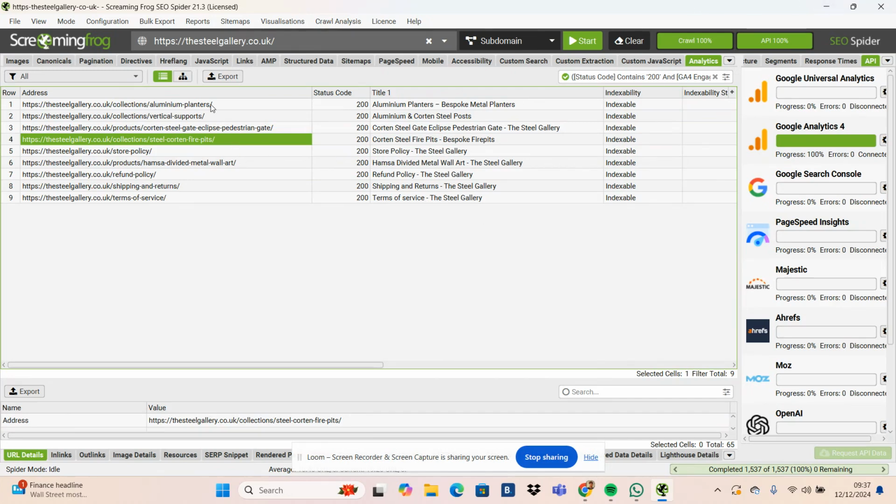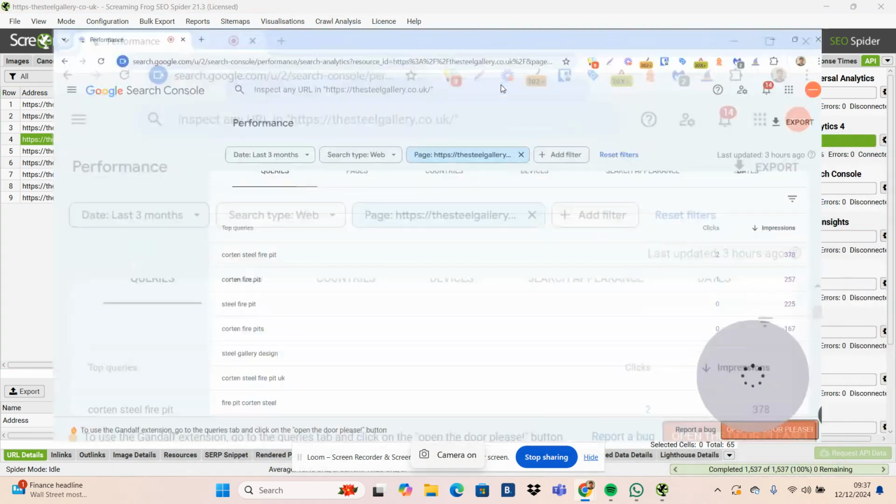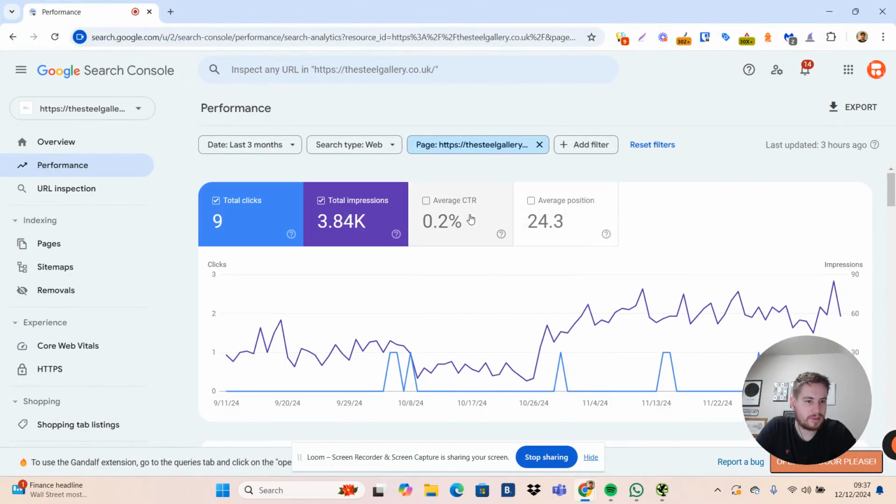So what I do with that, and any pages that you see similar, even if it's a SaaS website or B2B, landing pages will be the key, like service pages or product pages. So collection steel court and fire pit. I go into Google Search Console, and I can hook the API up into Screaming Frog as well. But for now, I'll just get it up in Search Console.